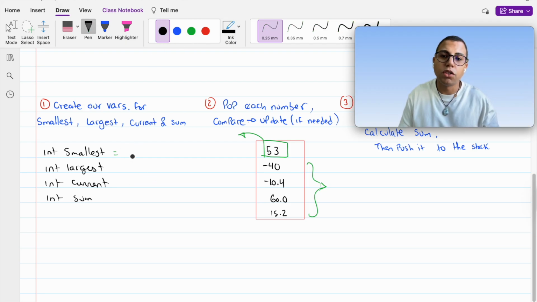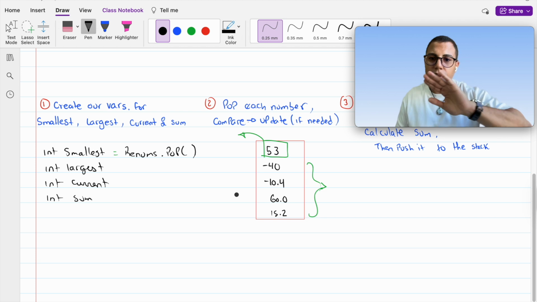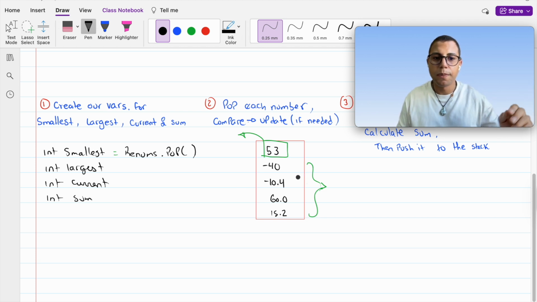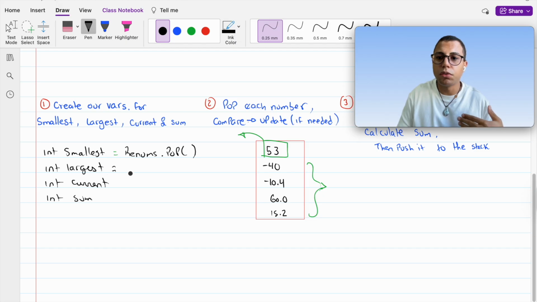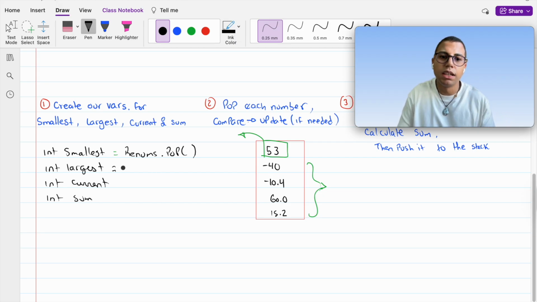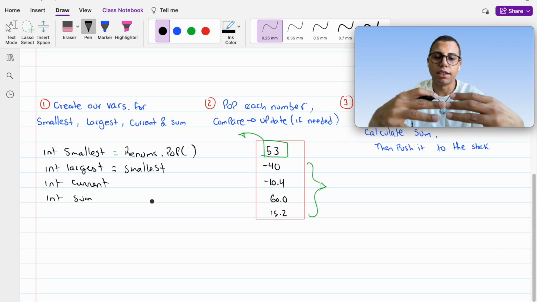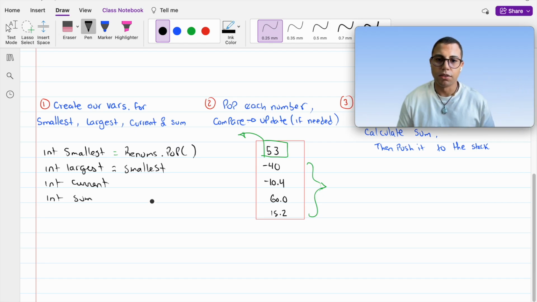So to do that, we need to pop that number out, saying the stack name dot pop, and that will give me the 53. Now the 53 doesn't exist in this stack anymore. For the largest we do the same, but we don't pop again because remember 53 doesn't exist anymore. It would pop out the negative 40. We don't want that, so we just say that this is the same as the smallest. Cool. With this, we have our initialization of the smallest and largest number.